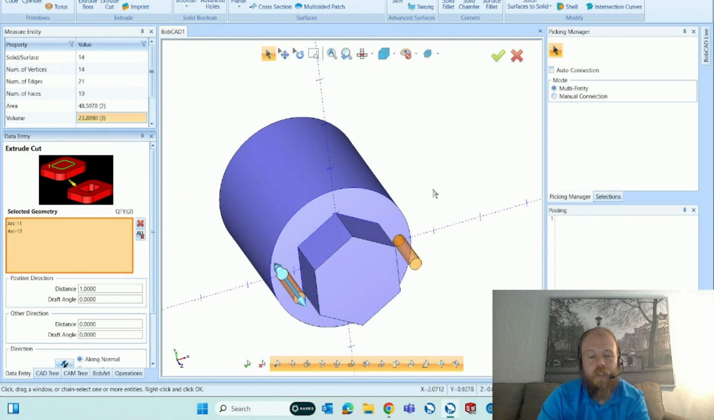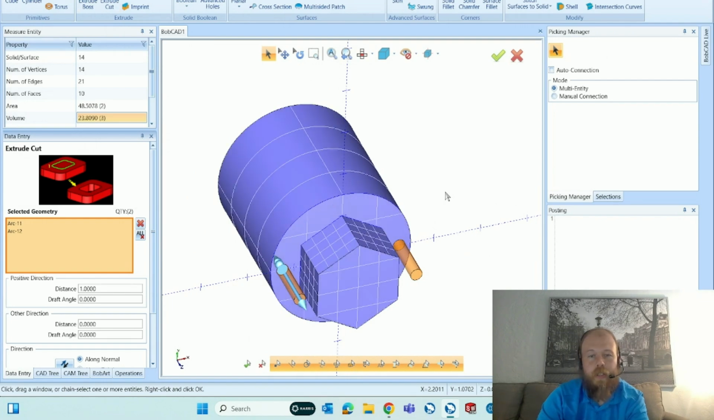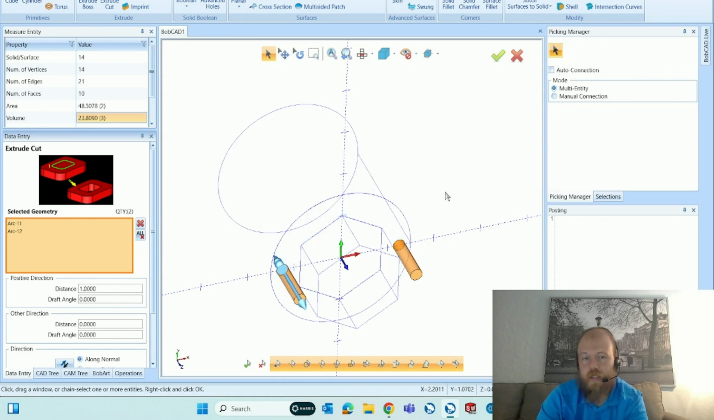A couple other shortcut keys that are really nice are T for transparent, so that you can see the holes once they're created and see the depth of them. W for wireframe shows you the wireframe of the 3D model, I suppose, like the cross section of it. I never really use W for wireframe, but I very frequently use T for transparent and S for solid.